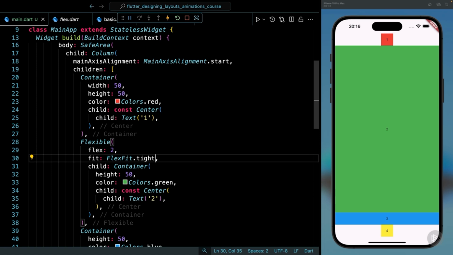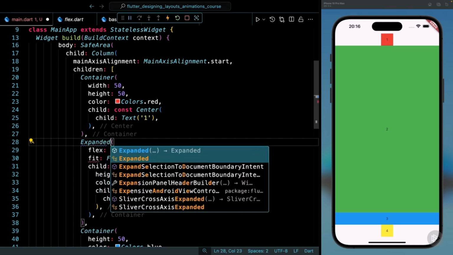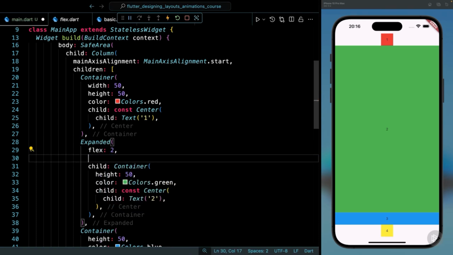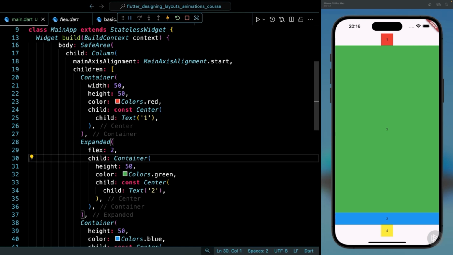There's another alternative to flexible to control this, and that's going to be the expanded widget, where expanded does not need fit because expanded is going to have fit tight by default. So that's going to be the same thing.